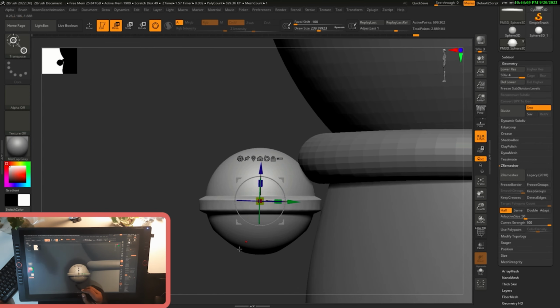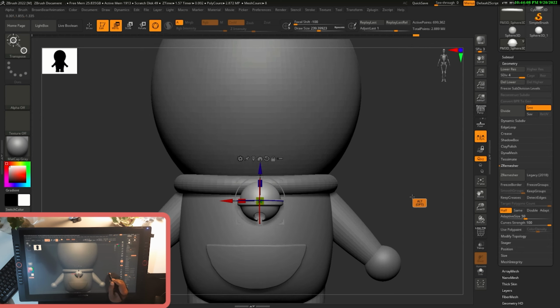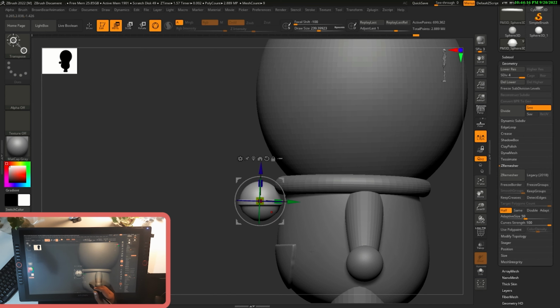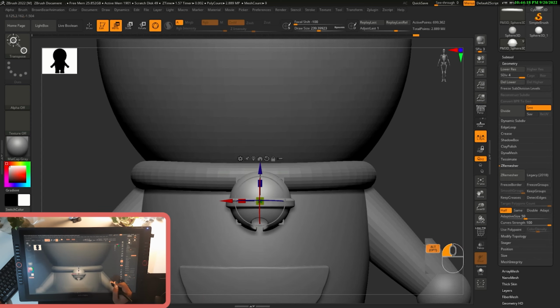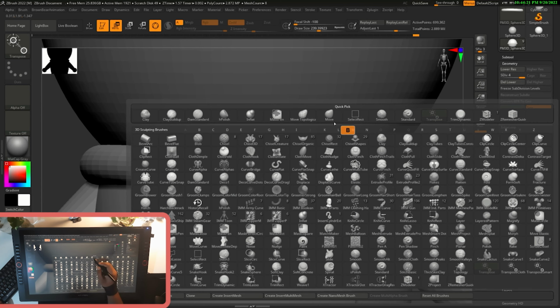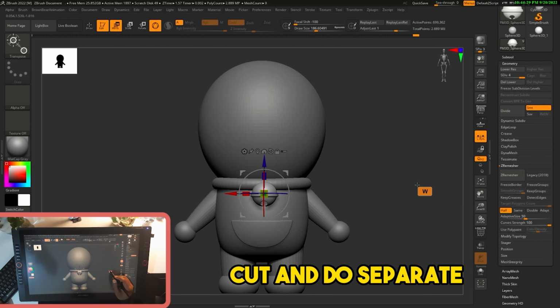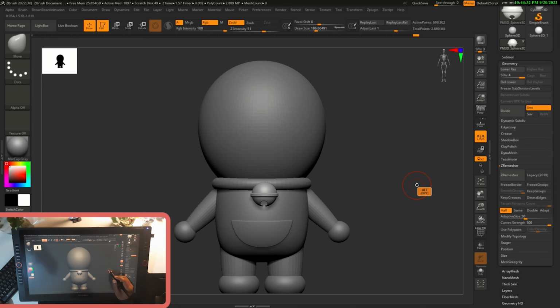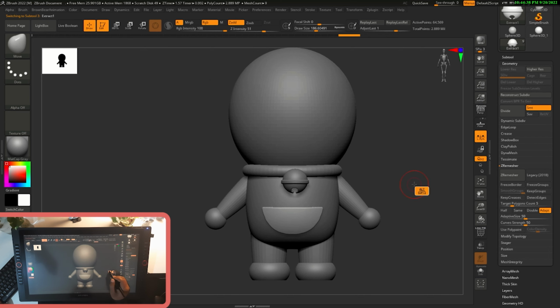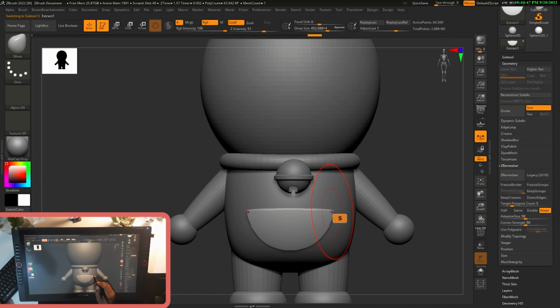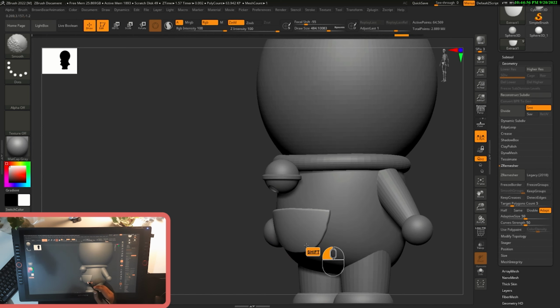so that they can move forward with their sculpts in a very fluent way. I'm going to print this as a 3D model. That's why I'm looking at it like, what if I have to print it like this? So how will it work out? So I'm looking at it from different angles and adjusting the shapes, because later on I have to cut and separate things for 3D printing. That's why I'm just looking at it and planning it in my mind. But later on I will be making videos for 3D printing so that you guys can know what is going on behind my mind.